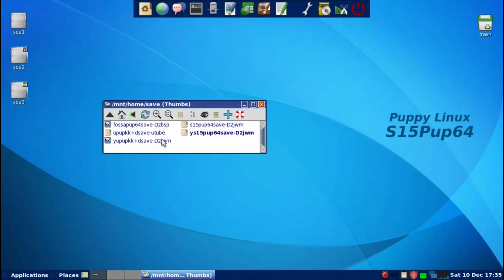and the folder that I'm using to save the information is S15Pup64-day1. D2JWM is the extension that I have elected to choose to form a save folder.